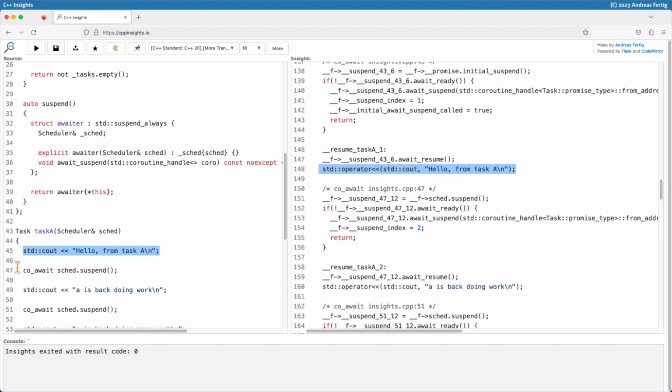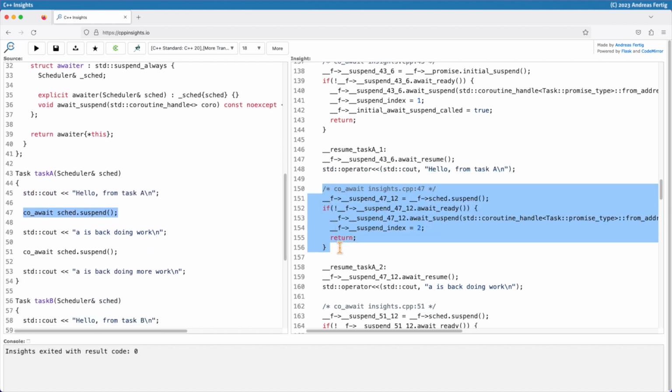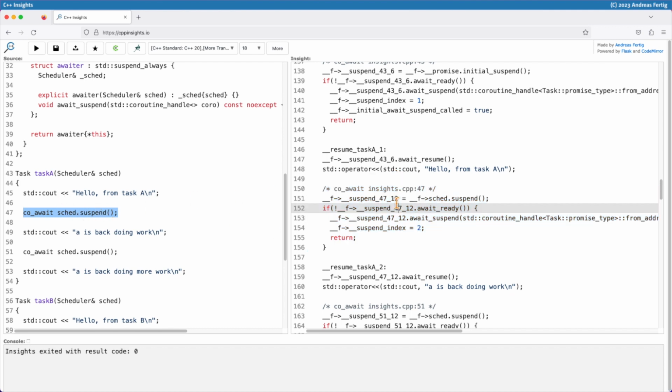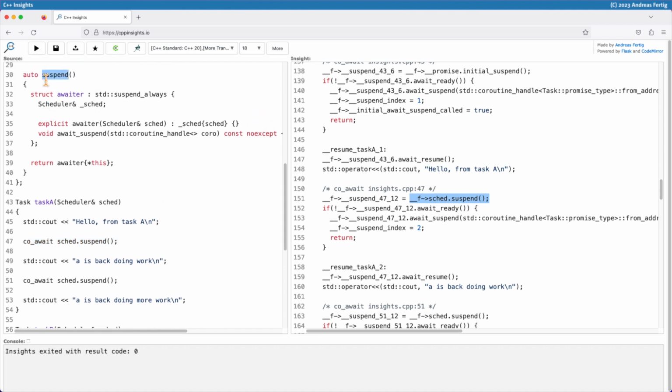Next thing is, because I've written a co_await here, this is what that one maps to. We can also see it comes from line 47. So the co_await means that I'm reaching for the scheduler stored in my coroutine frame, calling suspend. This is not a coroutine function. This is the function we wrote in our scheduler here. So this is not a coroutine. This is the function we wrote in our scheduler, suspend here, because co_await here says scheduler suspend.